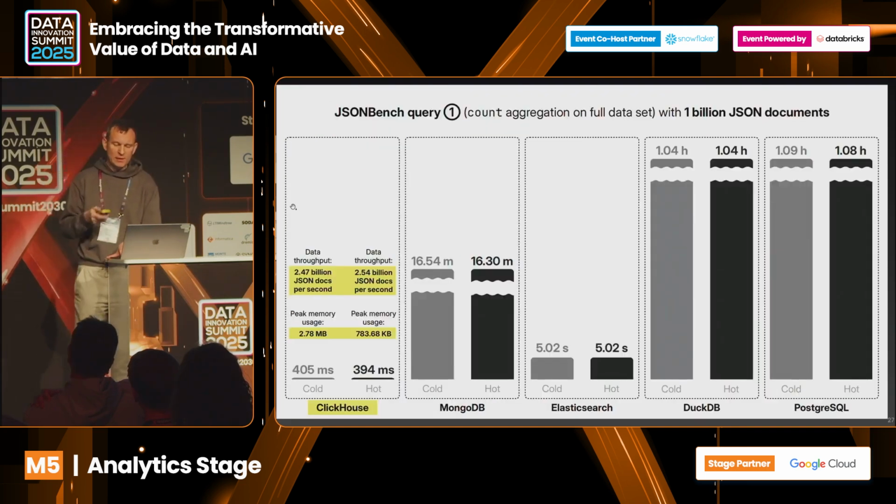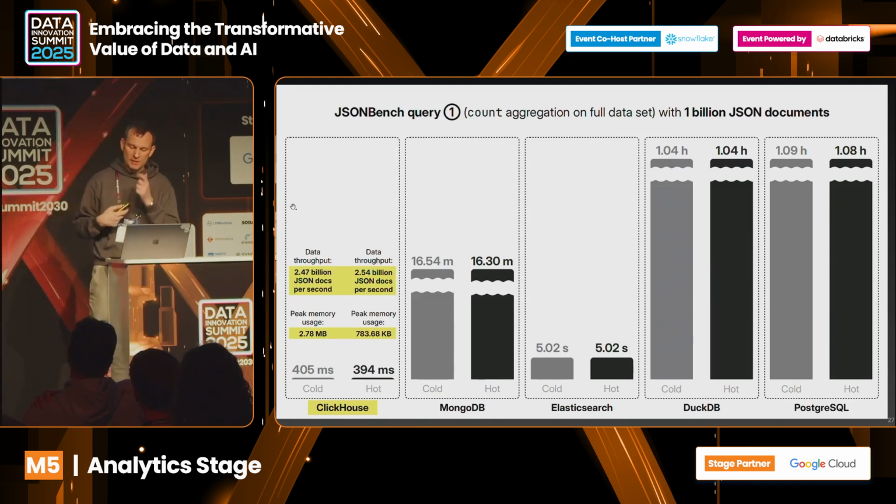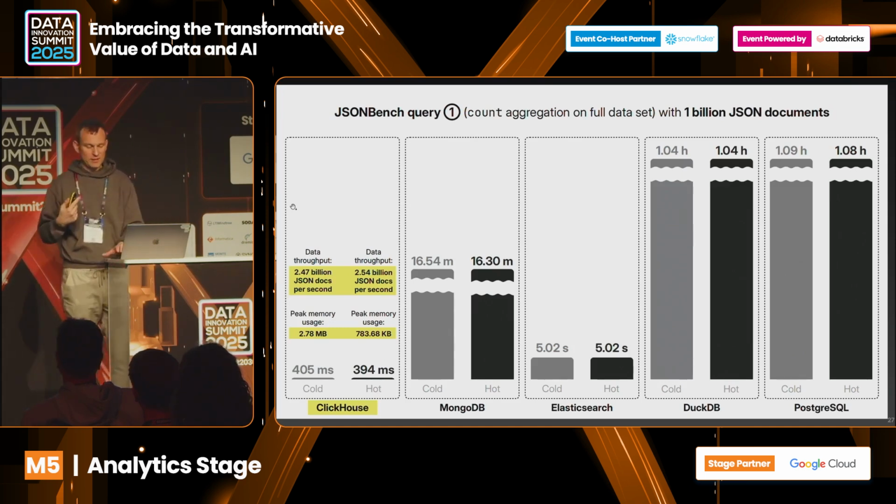And this is my final slide about benchmark results. It shows the cold and the hot runtimes for the first query of JSON Bench, aggregating 1 billion JSON documents. ClickHouse achieves a throughput of 2.5 billion JSON documents per second with a peak memory consumption of only 3 megabytes. And all of this on a pretty normal server with 64 cores.